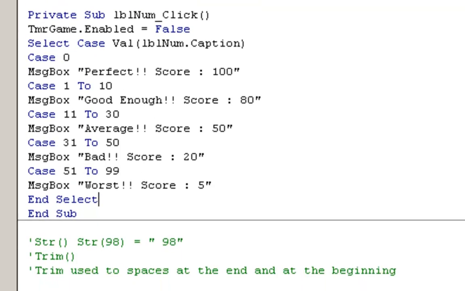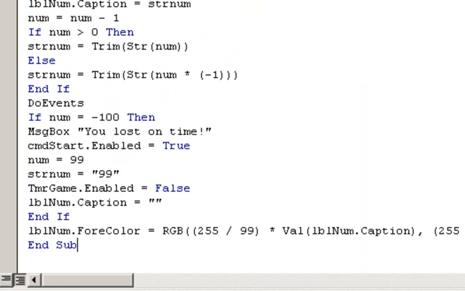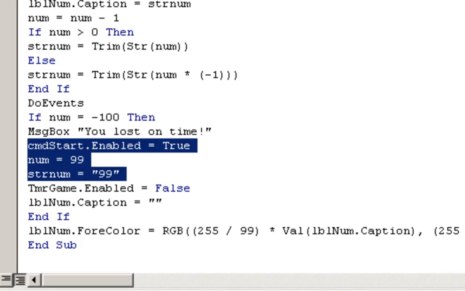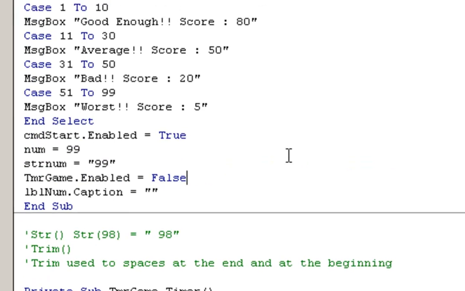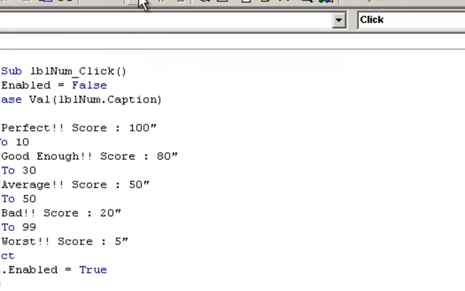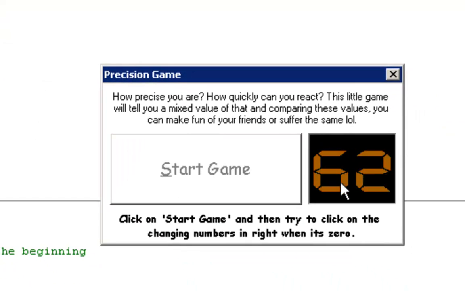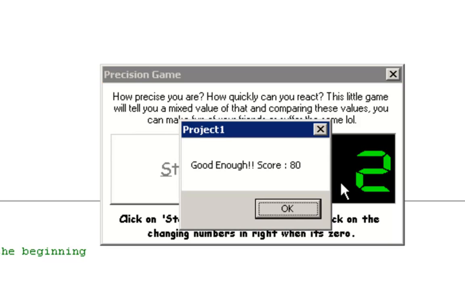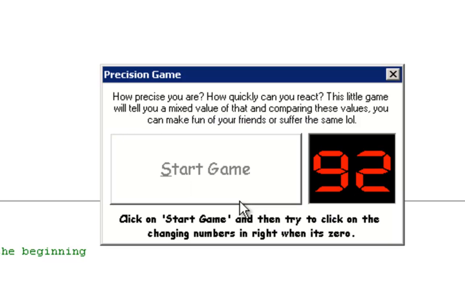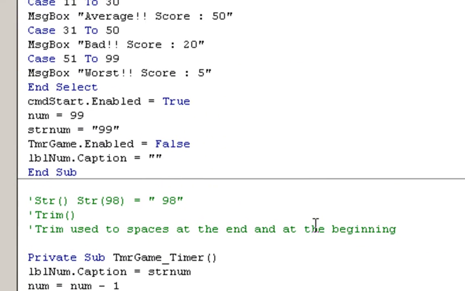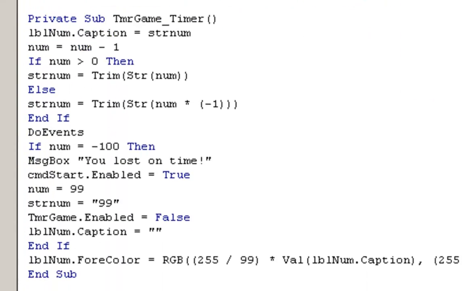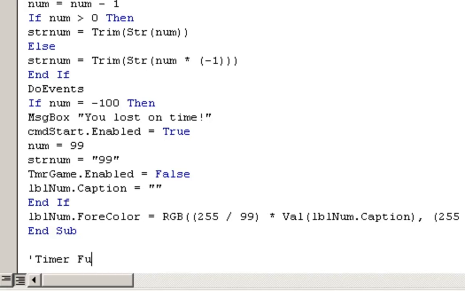We want to do the same thing, that is the reset of the game as soon as the user clicks on lbl num. So we'll copy this whole section and paste it here. So now let us sample run our program. I got a good score. And this time I got worst. So this was all about the timer control. Now let us move to the timer function.